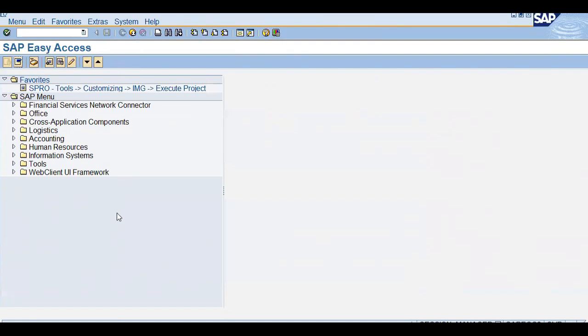So how do we know the name of the icons? Here, if you keep the cursor on any icon for 1 or 2 seconds, it will tell you the name of that icon. For example, this is log off. This is find. This is first page. This is previous page. This is next page. This is last page. Like that, if you keep the cursor on every icon, it will tell you the name of that icon and the purpose of that icon.